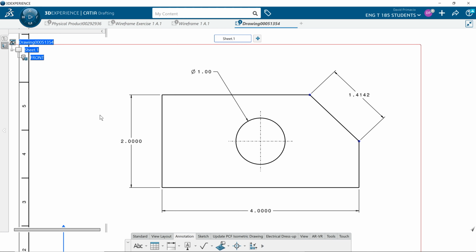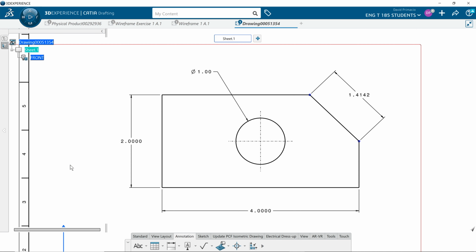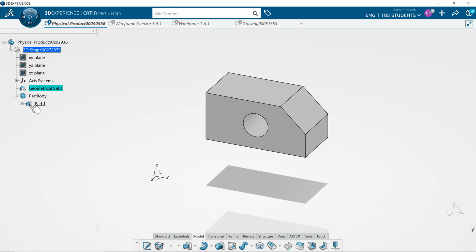I'm going to go back to the drawing part. So the detail part can be accessed by right-clicking on sheet 1 and selecting Open 3D Data. You want to use this technique to make sure you hold your part and your drawing together so they don't break the link. As I change the part, the drawing should change with it. So I'll go to Open 3D Data, open my pad, and double-click my Sketch 1.